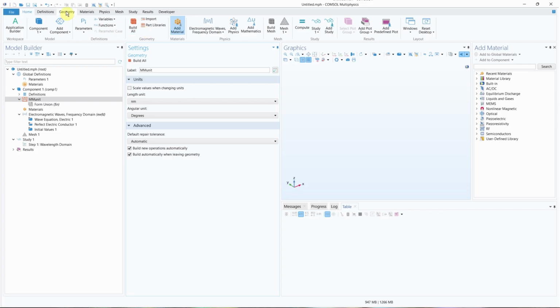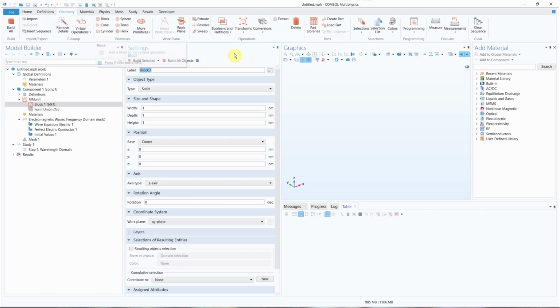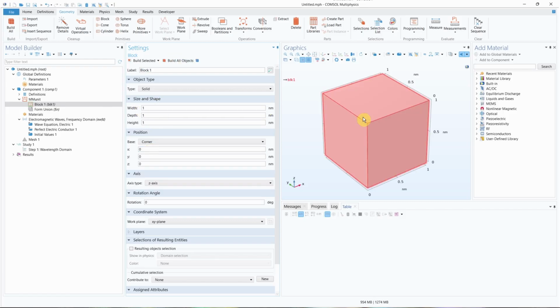So now I'm going to go over here to geometry and pick block. Nothing showed up in the graphics over here, so we can't see anything at the moment because nothing is built. It does pre-populate with some different variables. So right now our block, if I were to hit build all objects, it would be 1 nanometer by 1 nanometer by 1 nanometer. So 1 nanometer cubed. And that's what we see here. 1 nanometer on all 3 sides. Really, all 4 sides, I suppose.